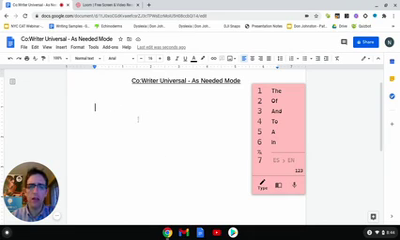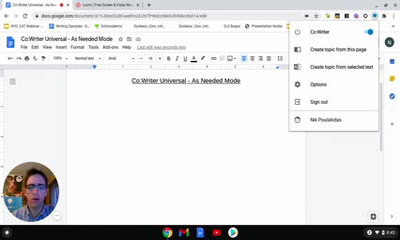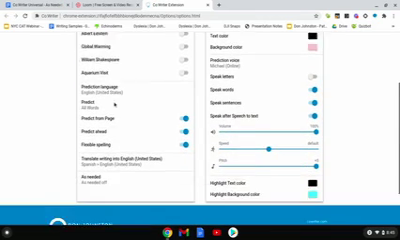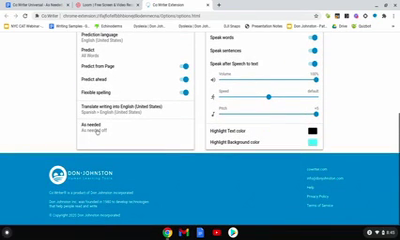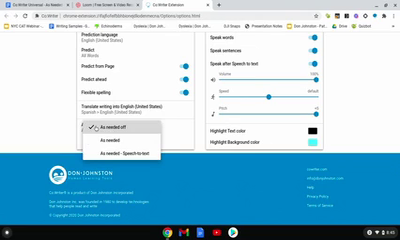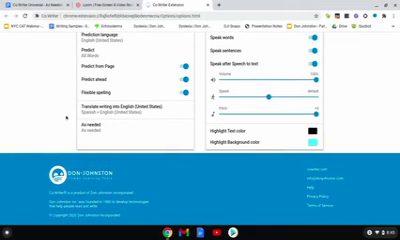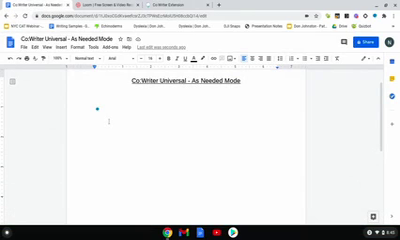To enable As Needed mode, we're going to select the CoWriter extension up in your web browser and select the Options menu. We're going to scroll down to the bottom of the page and find our As Needed menu. It'll be off by default, so let's go ahead and turn that on. Once I've turned that on, we're going to go back into our Google document.